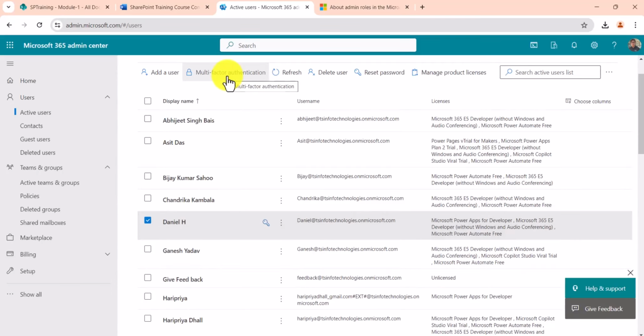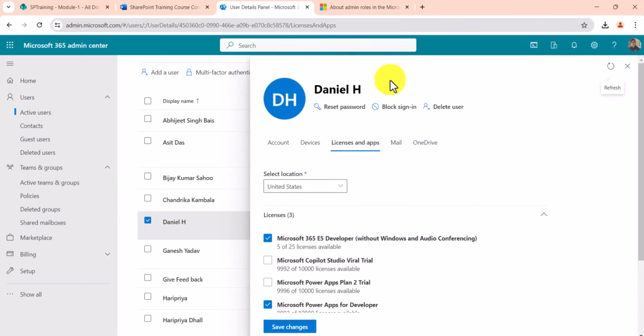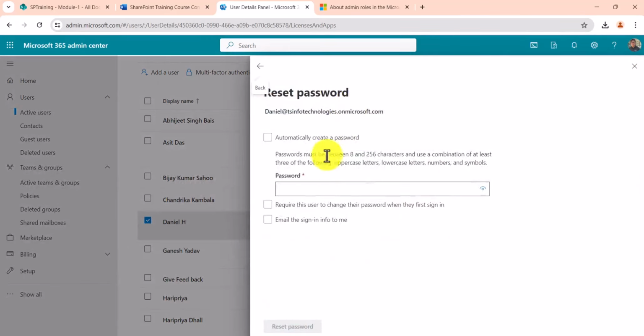So you can enable multi-factor authentication for the user. You can reset the password, you can delete the user. If you want, again, you can manage the user license. You can see here, once you click on user, now you will see a lot of other options also. Let me just tell you a couple of things. Suppose you want to reset the password, I can click here and then I can reset the password.